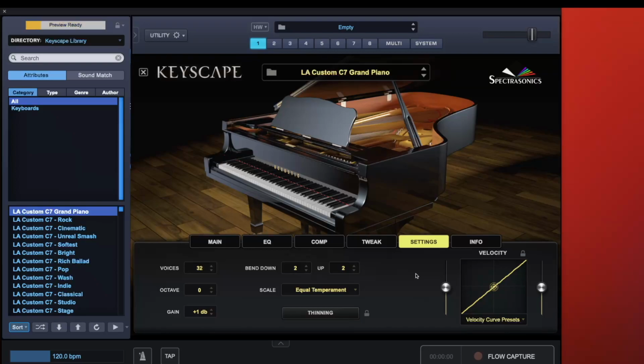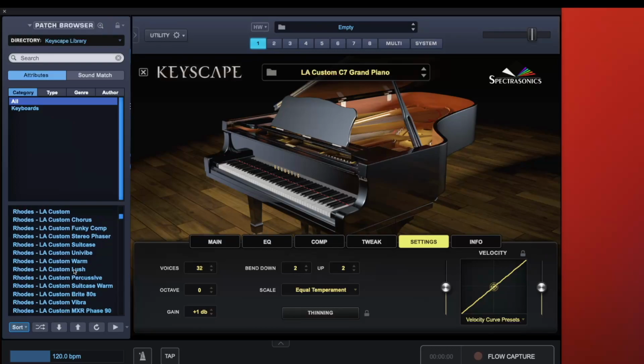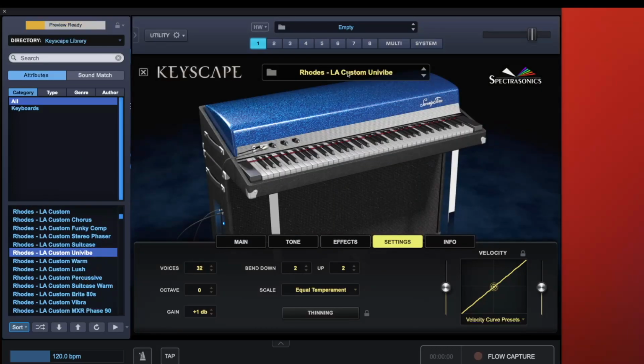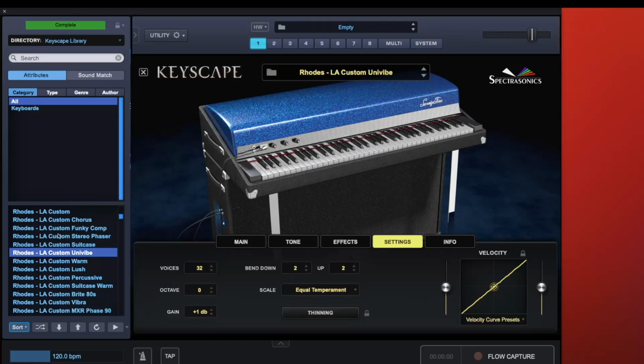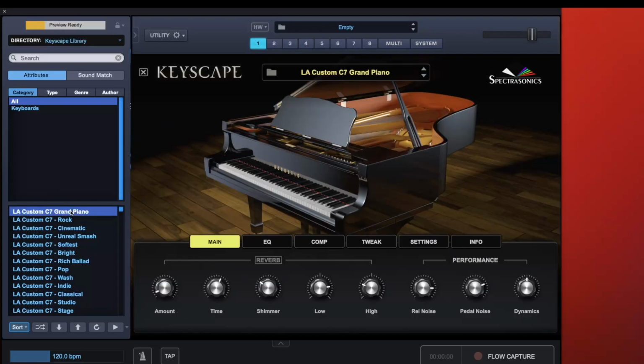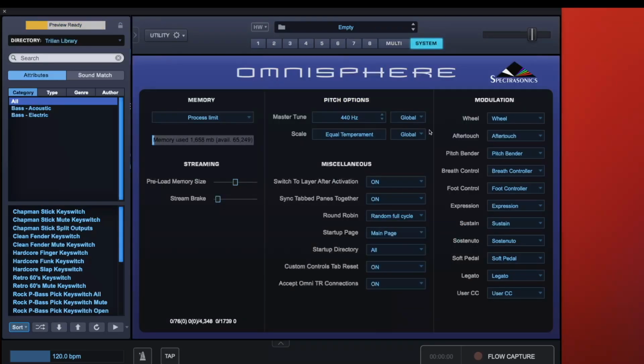So if I've got a settings page on the piano, it will stay on the settings page on the Rhodes. But if I put that to on, and I flick back to, say, the piano, it will take me back to the main page. Again, personal preference, whatever you would like it to do.